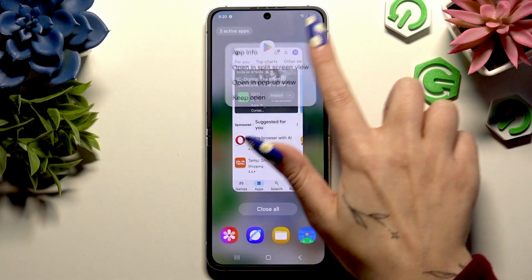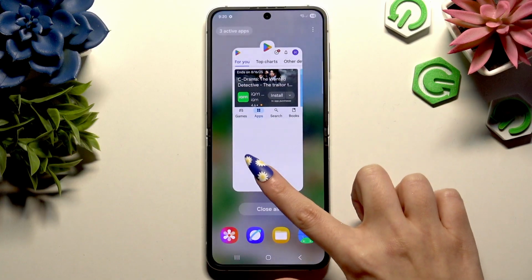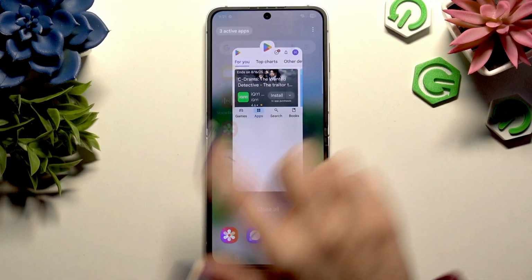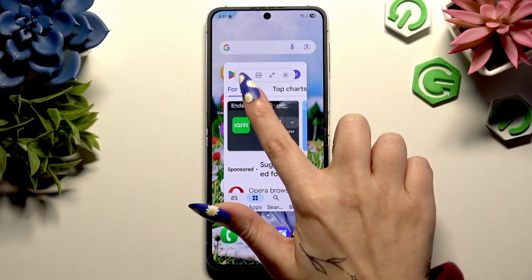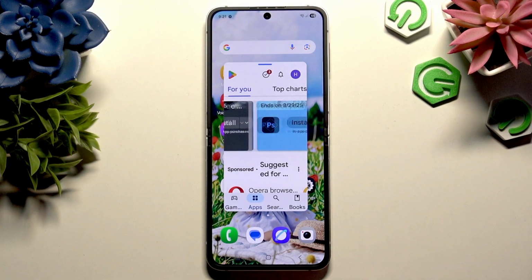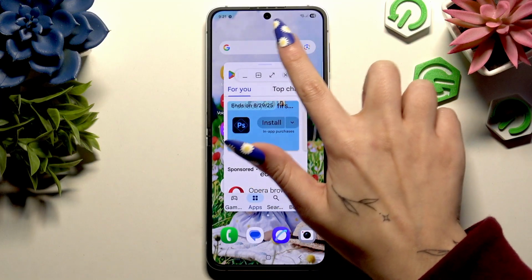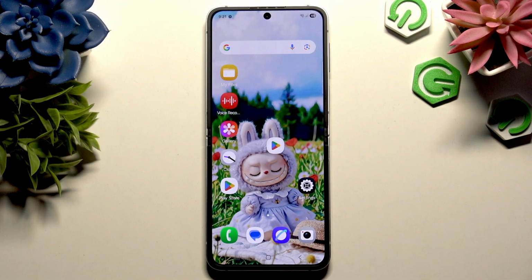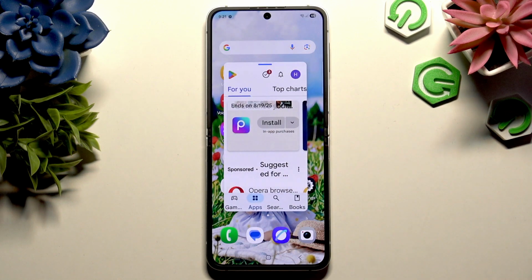Minimize it. So sorry, misclick. Minimize it by clicking on this icon of a line. It will work the same way as hitting Home button. And then tapping on the bubble to access it.